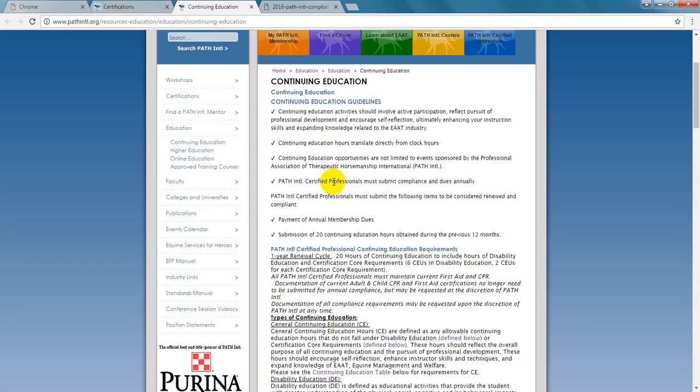Continuing education opportunities are not limited to events sponsored by Path International. So we definitely encourage you guys to seek education outside of our organization. Definitely with the new requirements, we've tried very hard to add some more educational opportunities to the website for everyone, especially for folks who are in areas that may not cater to different disabilities, and educating folks on those disabilities in some of those areas.